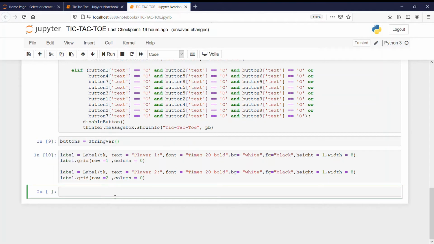After we have created the labels, now what we have to do is we are going to make the buttons. We are going to make the positions. So first of all, we will have button 1. That will be equal to button, and it will be tk comma text. What will be the text inside the button? Nothing will be there.